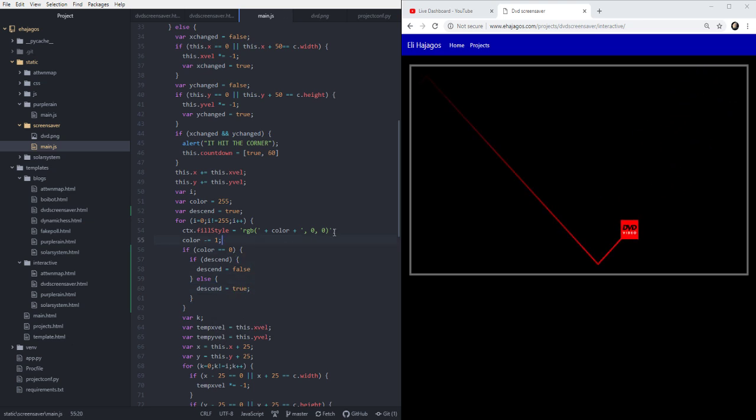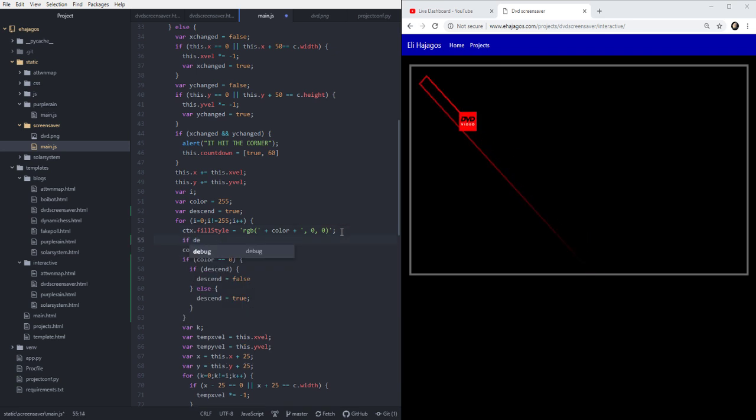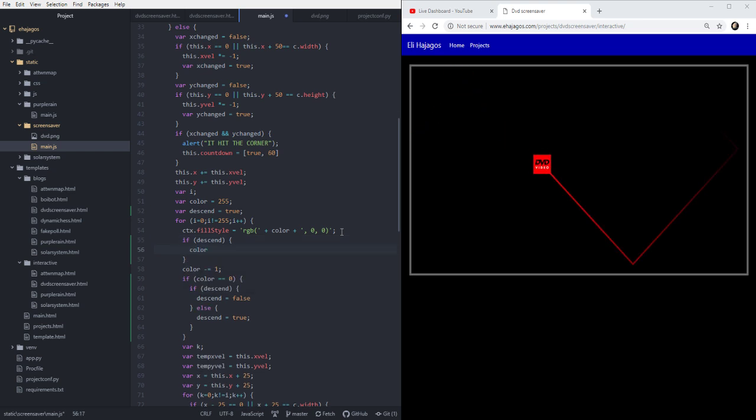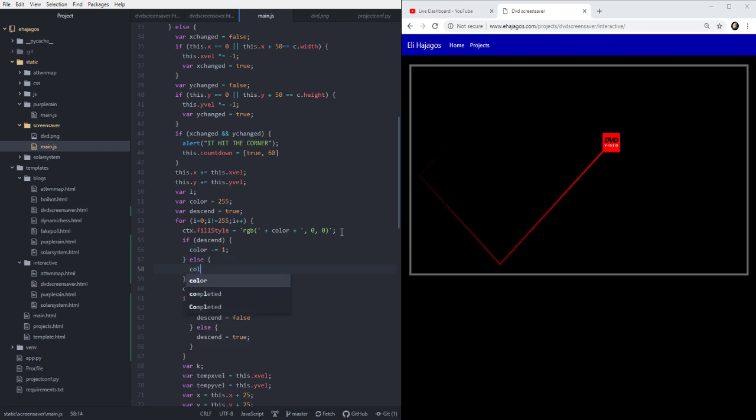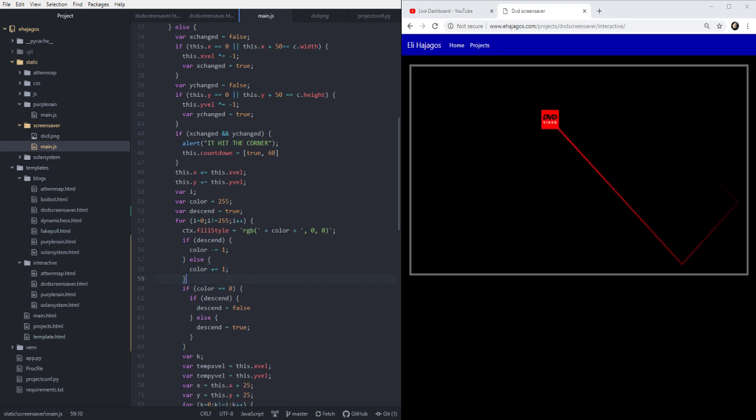And so if descend, and also I don't care if I spell it wrong, color minus equals 1. Else color plus equals 1. That's going to be just utterly amazing. I can make it blue also if I want. I can make any other color really, any other primary colors.